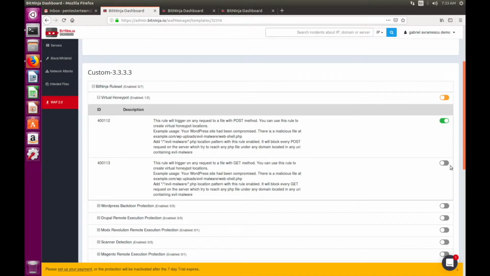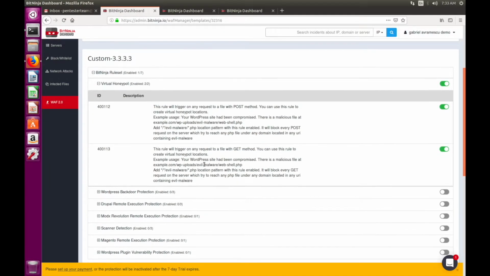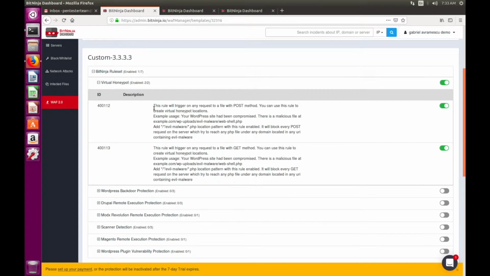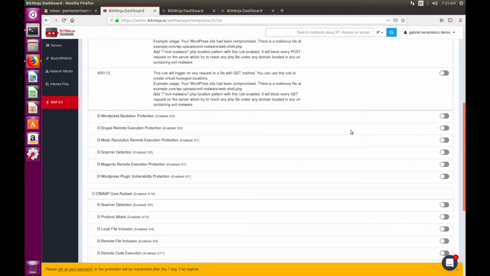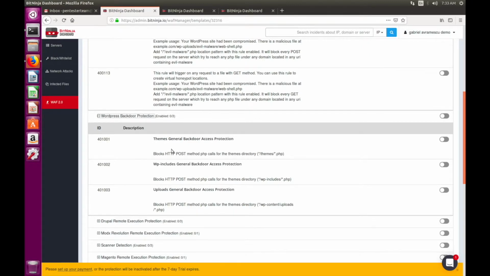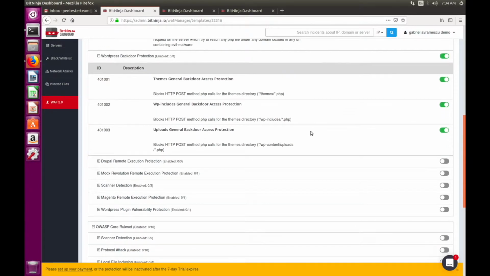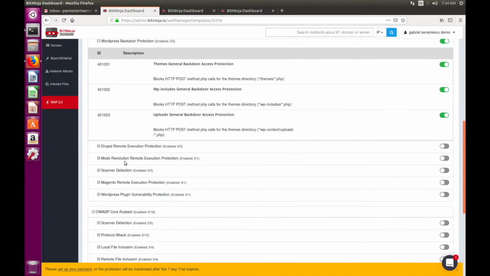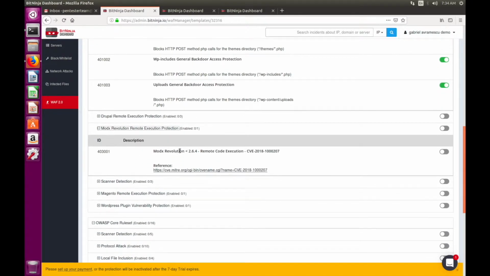Here you also have a description. For example, this rule set will trigger on any request to a file with a POST method. So you can create a virtual honeypot location if you want to, and so on. For now, I'm going to leave this disabled for my custom pattern. Let's go further. WordPress vector protection, I'm going to enable it to have this protection. I don't have Drupal on this website, so I'm not interested in this. Furthermore, I can enable this for remote code execution for modx.